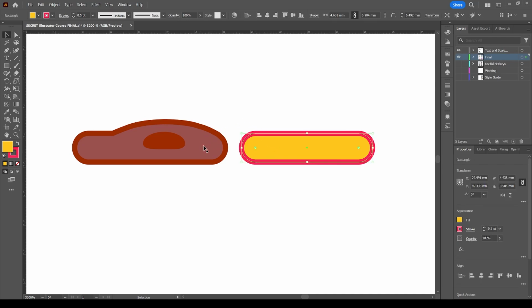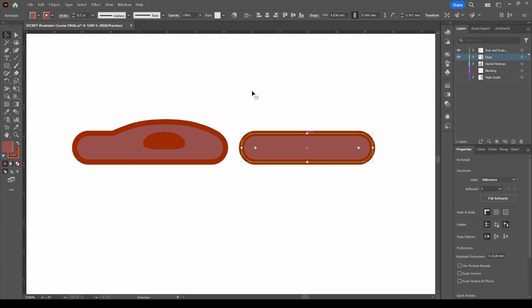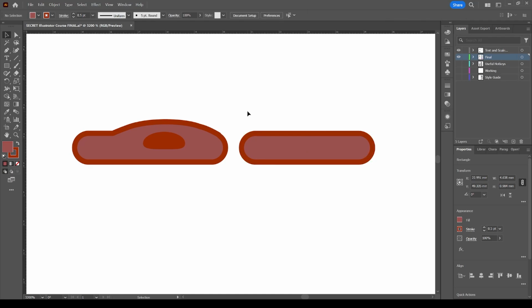If I want to copy the fill and the stroke of something, I can use the eyedropper tool, and now you'll see that my mouse is a little eyedropper. I just click on what I want to copy, and then it's copied both the fill and the stroke, so it makes it a little faster.